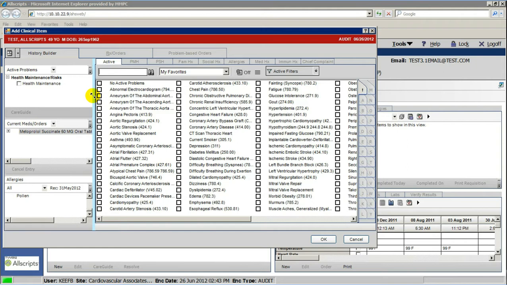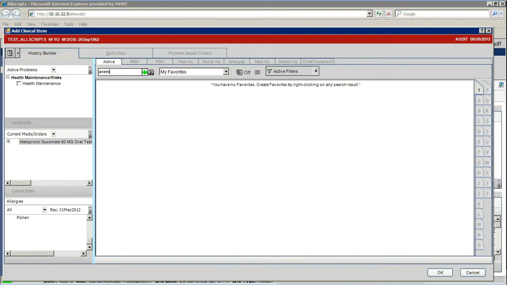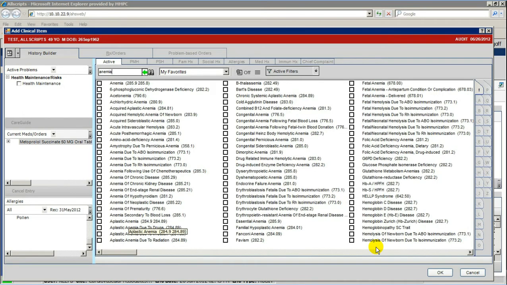Now, for those of you who haven't managed their problem list, that may be something you want to consider. I have a fairly large list of favorites here. These are mostly cardiac problems, but you can add whatever you like. If I want to search for something like anemia, I can click in this box and type anemia, and I'll get every anemia option that there is in Allscripts.